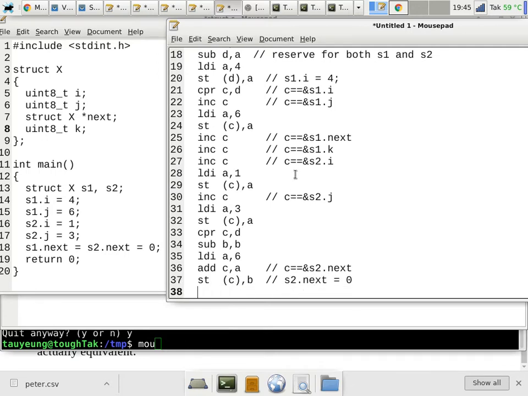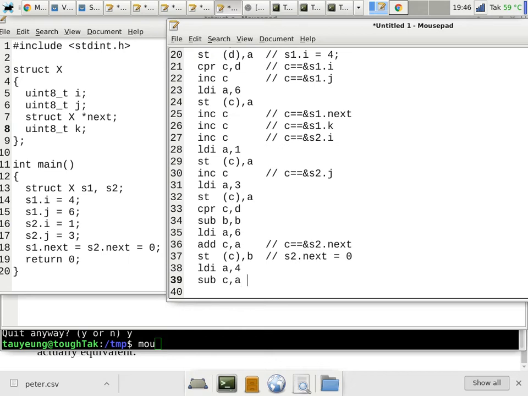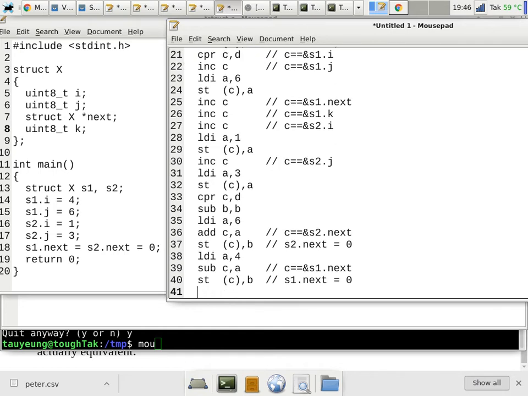And then the next thing we need to do is to get back to S1.next. Now we know the size of each structure is 4 bytes, so we can just subtract 4 from what C has already at this point and get to it. So we can now do LDI A 4, subtract that much from C. Okay, and I'll just write some comments here. C is now the address of s1.next. And we can do the store at this point, which will complete s1.next equals 0. And now we are done with line 18.